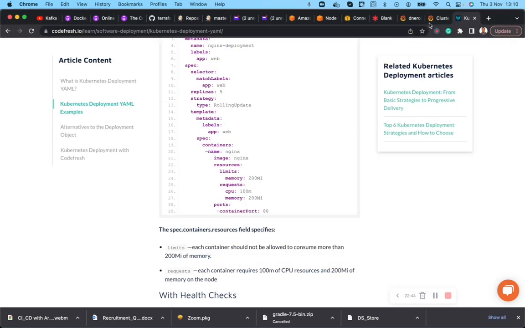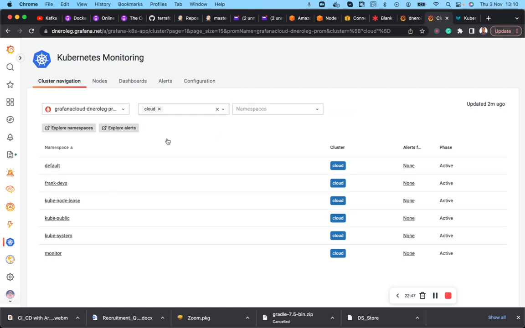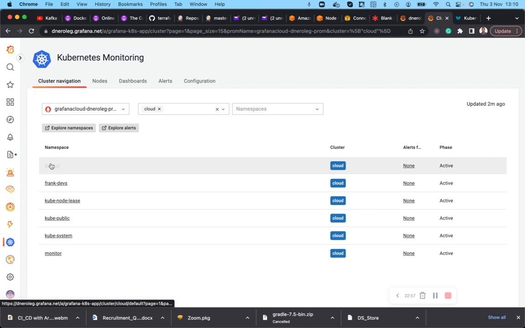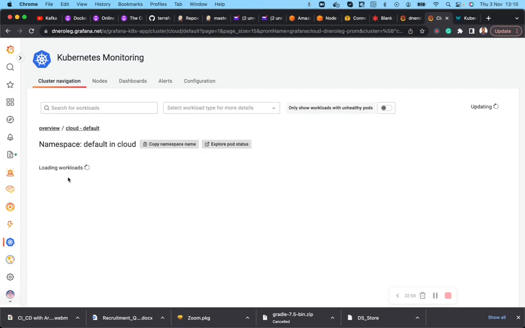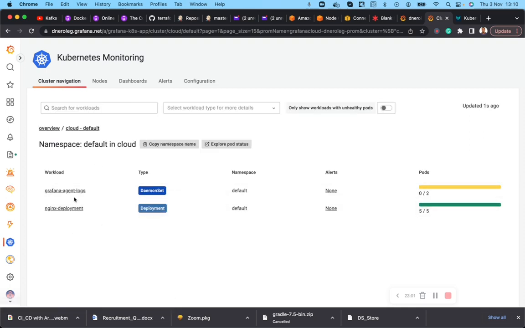So let's go to Grafana Cloud. So you can see this namespace, the Frank devs that we created, is now coming. So we have some workload on this default namespace. Let's click on default namespace and see what we have there. So you can see I have the Nginx deployment. It's not coming, so this was the old one. The new one has not synced, right?